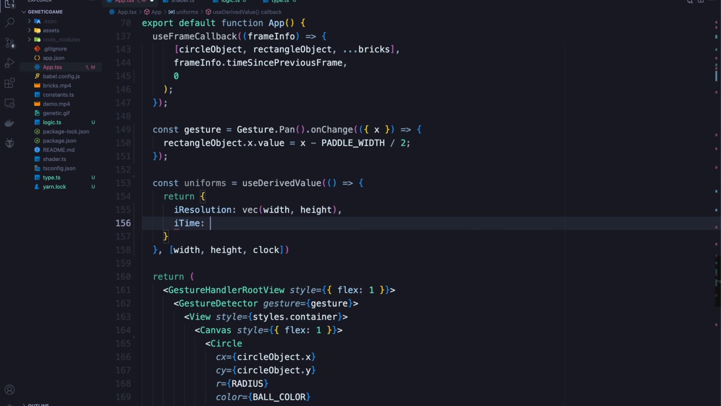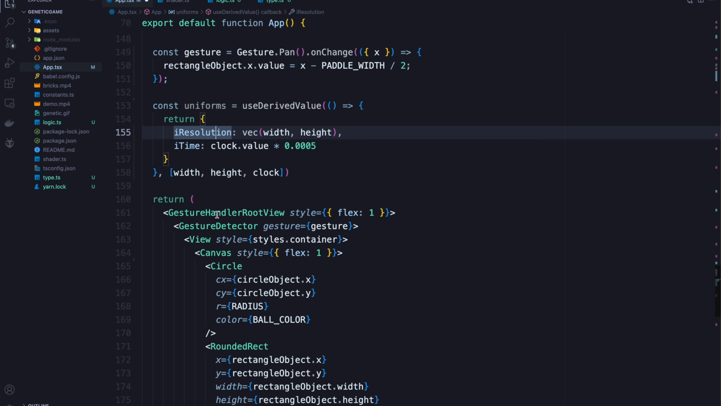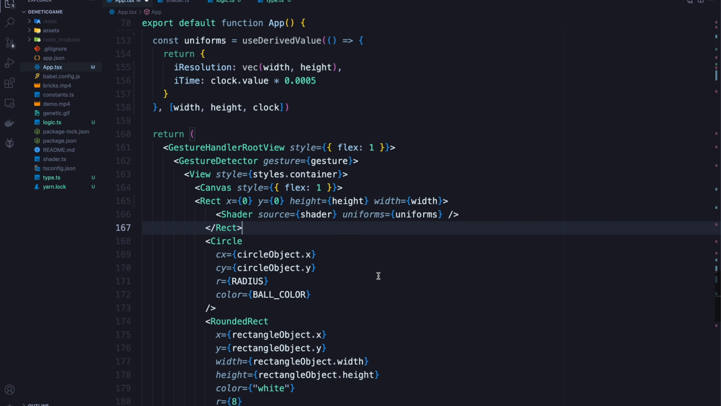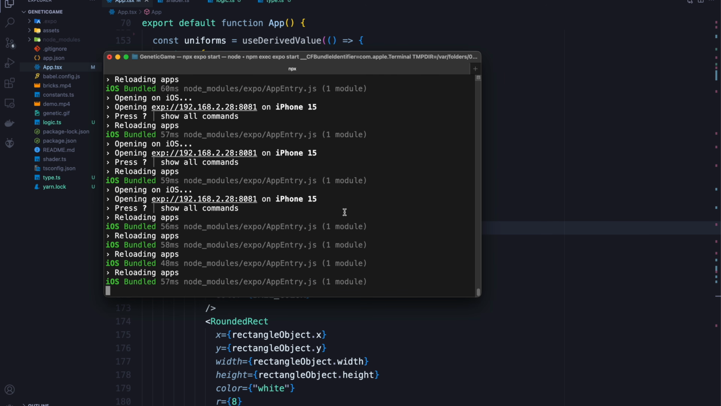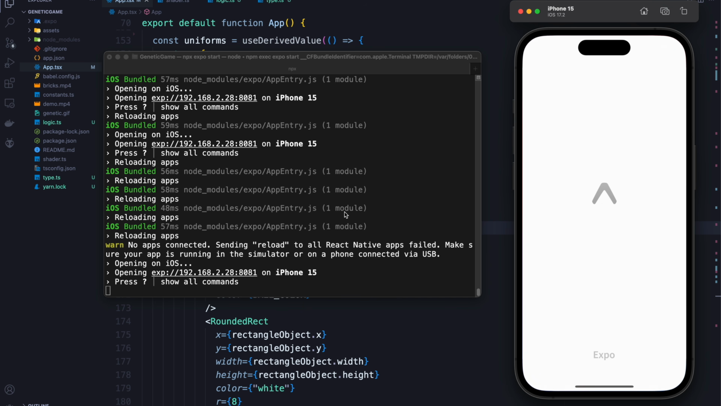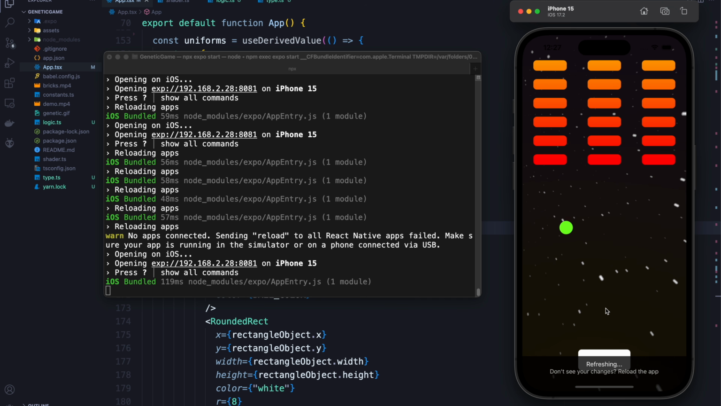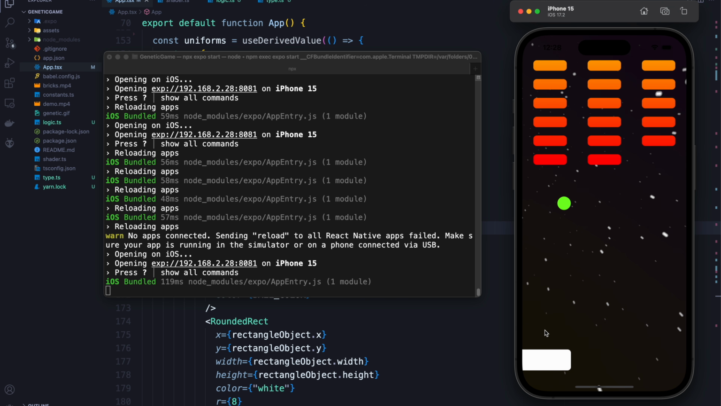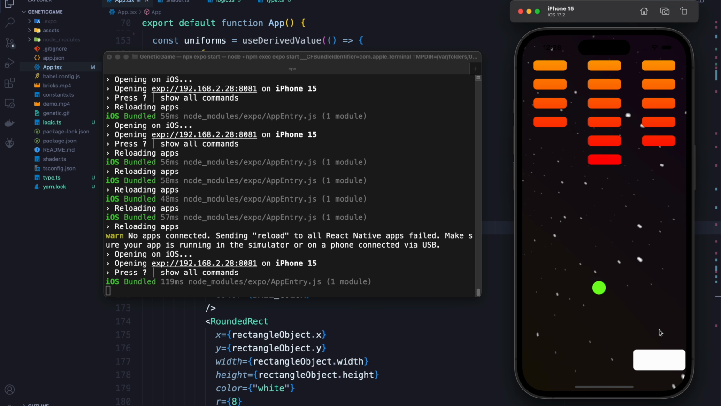And the time is going to be equal to the clock value times a very, very small number so that I can slow the shader down to a reasonable value. The other thing that I'm going to do is I'm going to make a rectangle that's the exact same size as the canvas. And inside of there, I'm just going to throw my shader in it. Okay, so let's see what this looks like. And as you can see, we have a beautiful shader along with our app, and we can do all of our collisions extremely nicely.